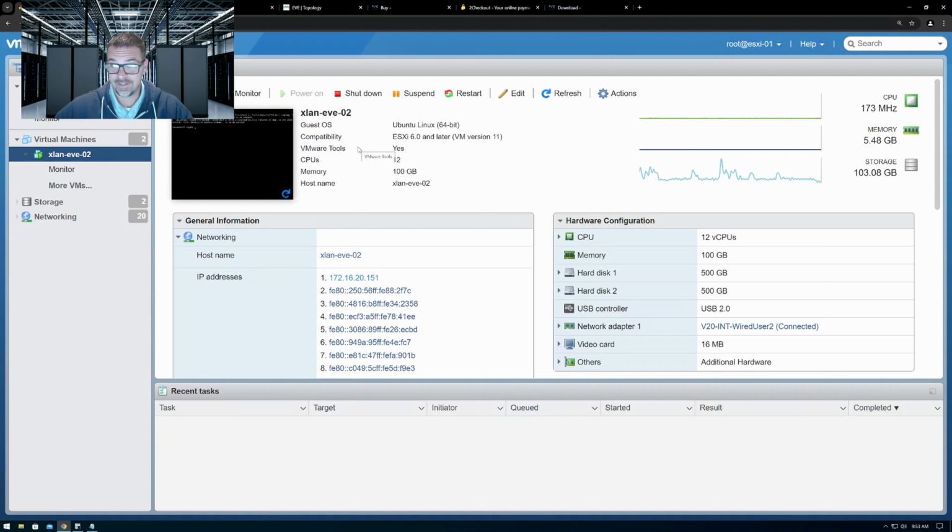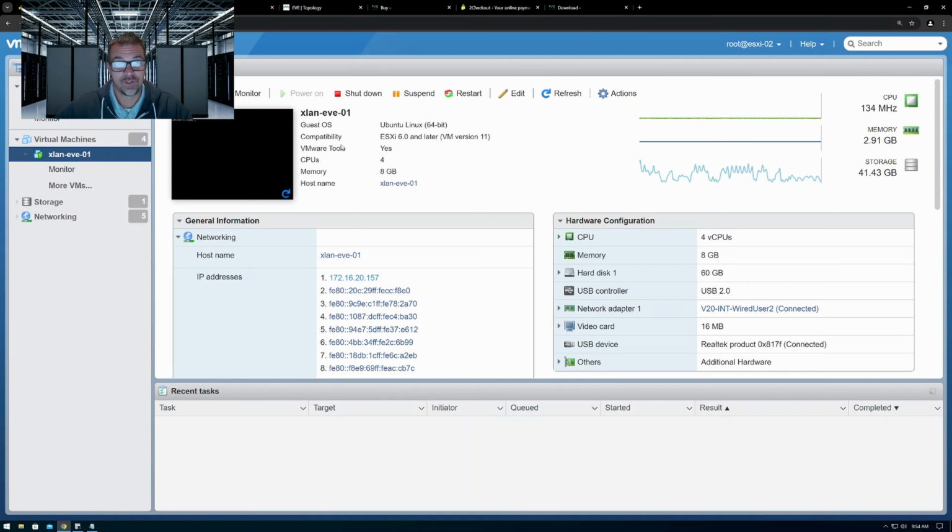So what I've got here is an ESXi host that is running an instance of EVE, in this particular case, EVE 2. I've got another one running, which is EVE 1 on a different ESXi host. So two different virtual machines on two different ESXi hosts. Now the idea is that we want to get them to be able to communicate with one another.